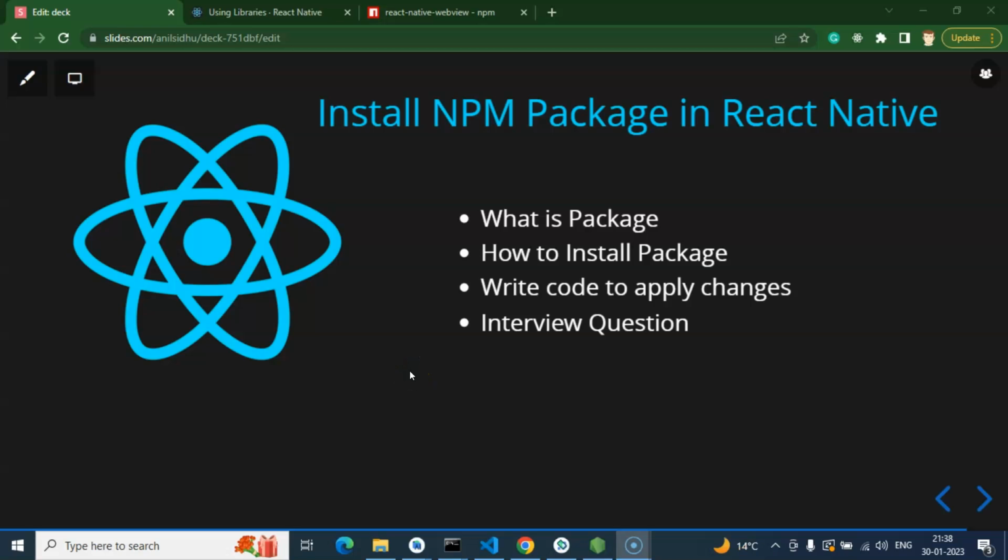Hi everyone, so now we will learn how we can install and use an npm package in React Native. You can ask one question: what is a package? I'll tell you the answer to this question. After that we learn how we can install a package, and to use this package we have to apply some code changes. We will do that, and at last we will check the output and interview questions also. Alright, so first question, what is a package?